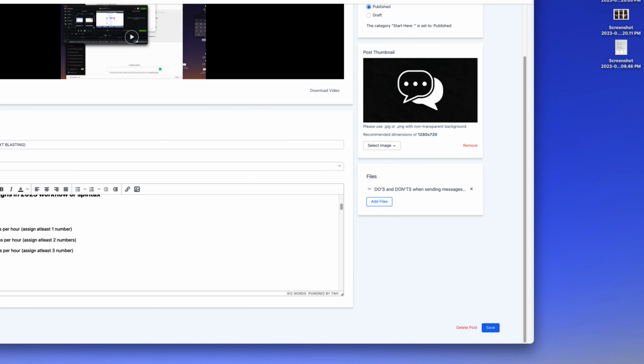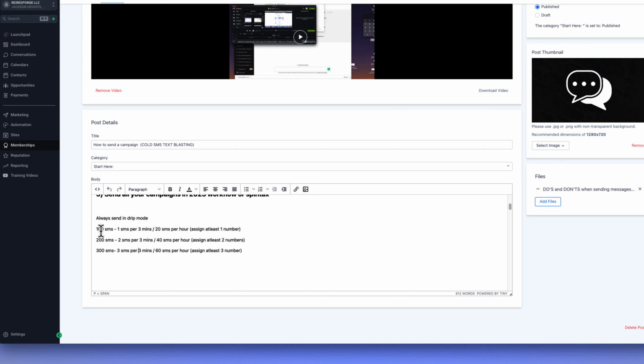Let's go back to the rules here. 100 SMS, you're going to do this in drip mode, with a unique message, and you're not coming off as spam because you're not doing it so quickly, right? We're doing 20 per hour, 40 per hour, 60 per hour.